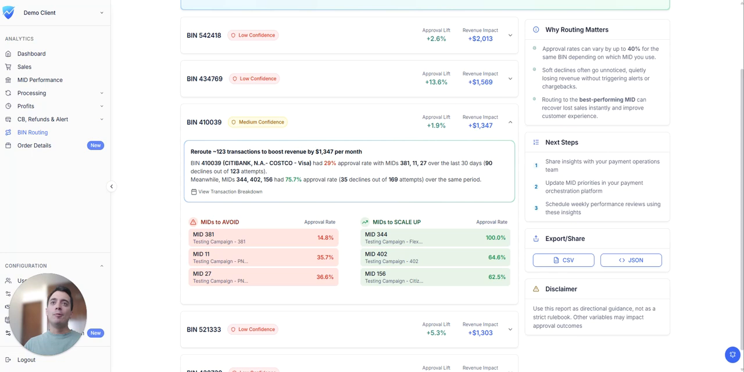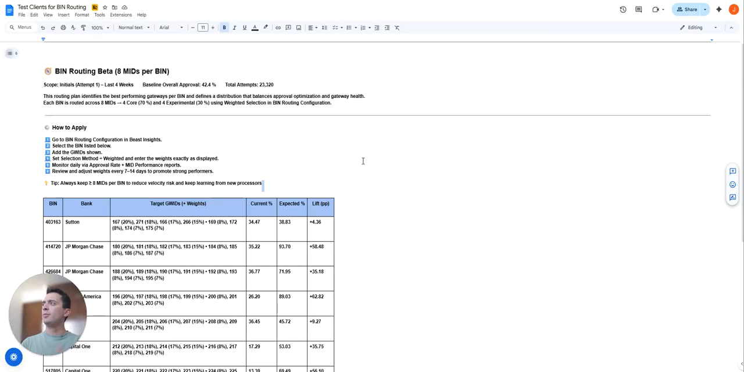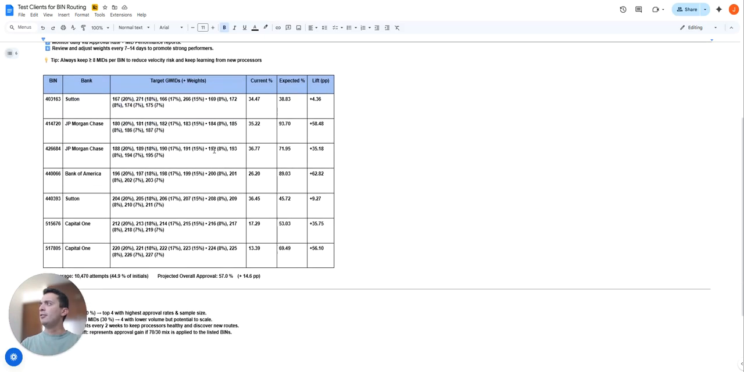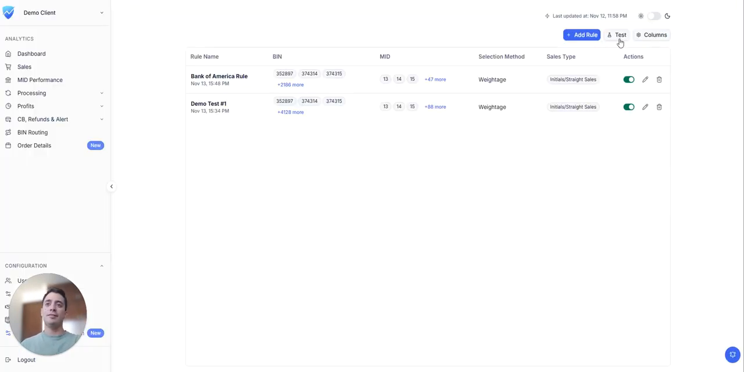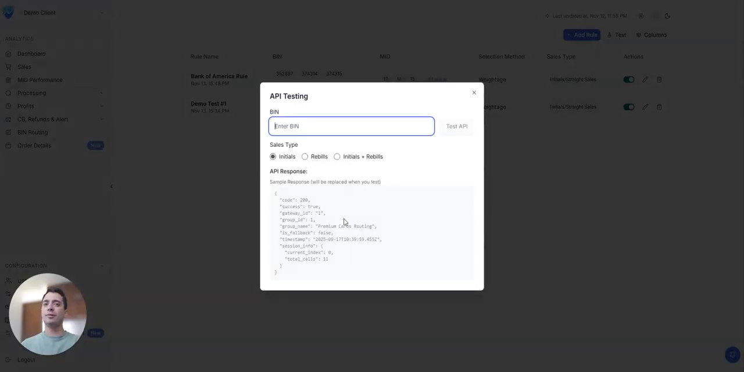So yeah, we are rolling out this beta to a limited number of clients so we can support setup closely and collect feedback. So the beta includes the full routing setup, support, recommended rules based on your data. We'll give you an initial report with the data showing you which are the best bins and BAGs that you should be routing to specific mids with the weightage percentage, all of this based on your own data. You are able to test that integration and test the routing, how it works right here in the tool.